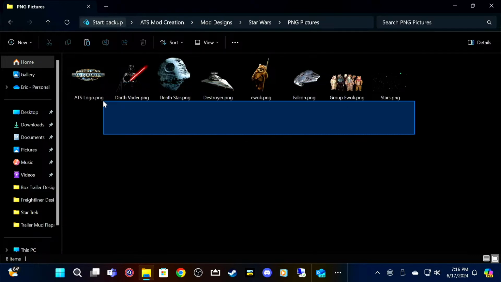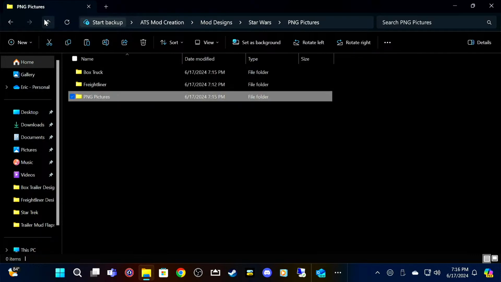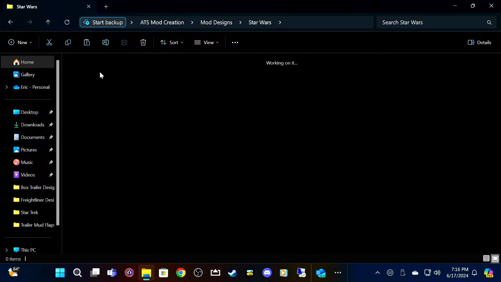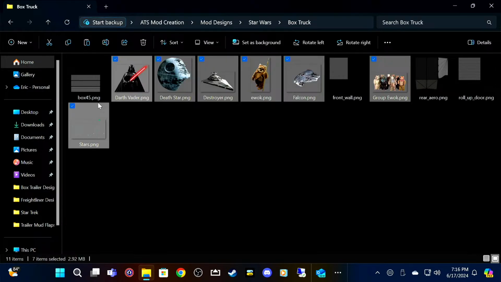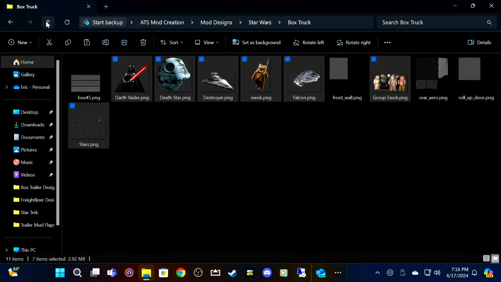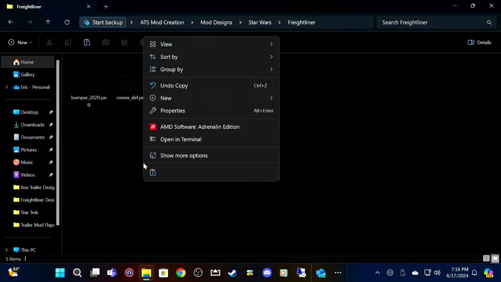I don't need the ATS logo. That was for something else. I'm going to copy all these. So I'm going to go ahead and hit copy. And I'm going to go into box trailer, and I'm going to paste them. Then I'm going to hit copy again, and I'm going to go into Freightliner, and I'm going to paste them.